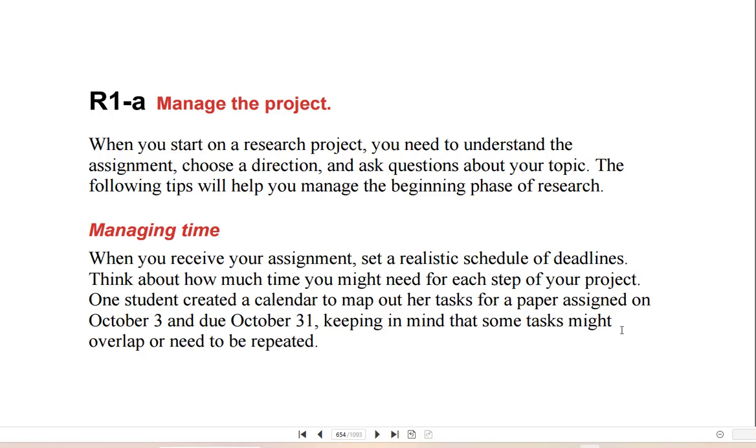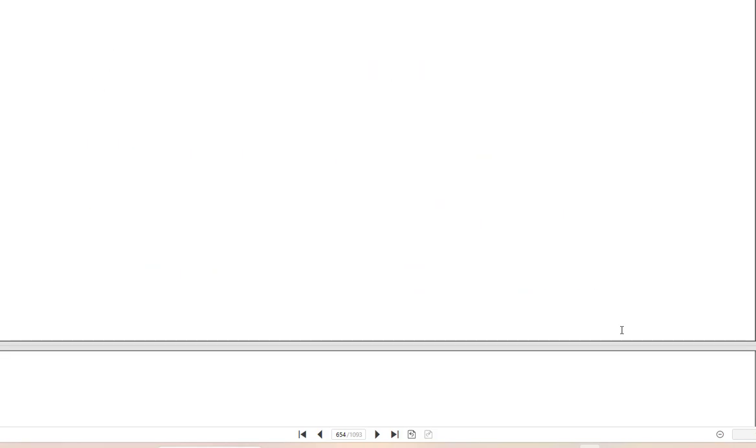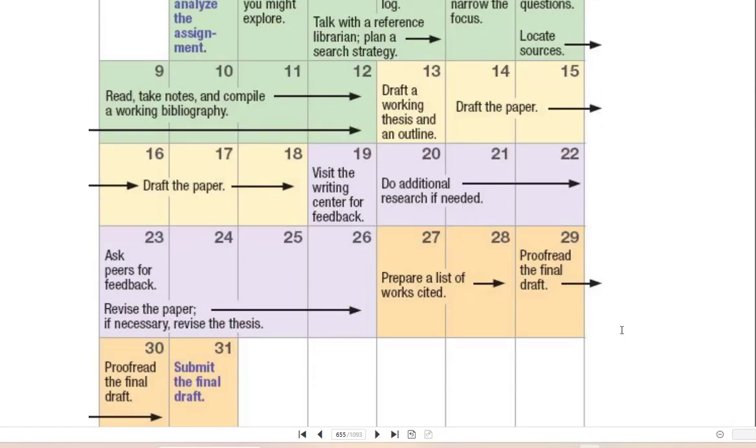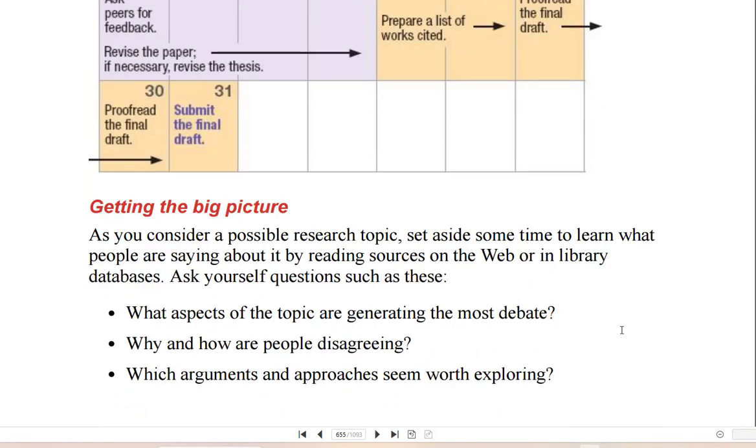When you start on a research project, you need to understand the assignment, choose a direction, and ask questions about your topic. The following tips will help you manage the beginning phase of research. When you receive your assignment, set a realistic schedule of deadlines. Think how much time it might take for each step of your project. Create a calendar of all the different steps to your research.